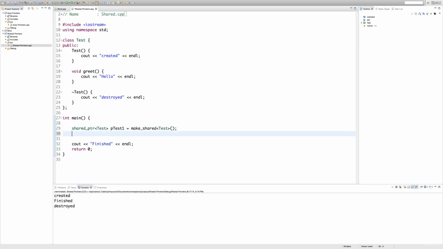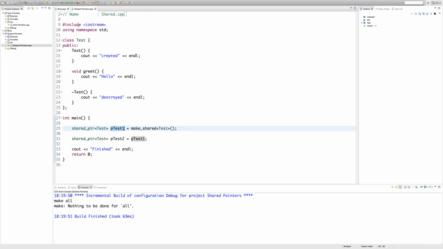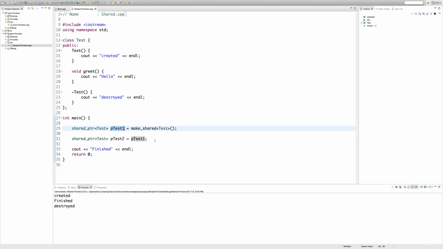What we can do now that's different is we can create another shared_ptr. We need it to have the same type, of course, because we're going to point it at the first one. Let's call it ptest2, and let's point it at ptest1. Now we're not going to get the memory being destroyed until both of these variables have gone out of scope, and they don't have to be local variables. You can pass these pointers around to functions or whatever, just as you might expect.